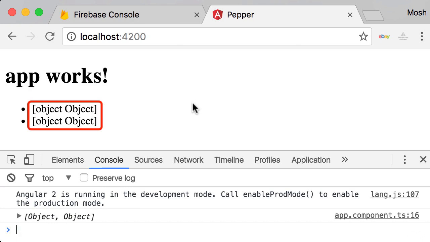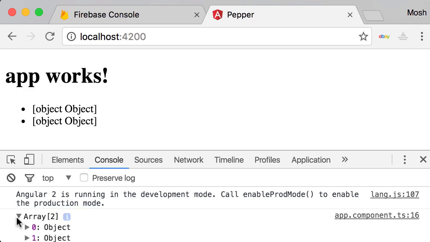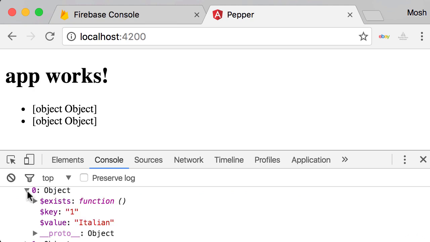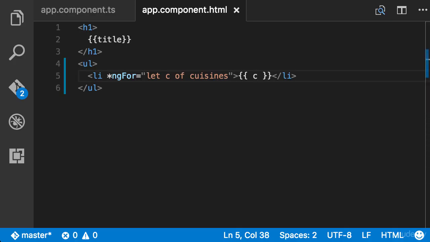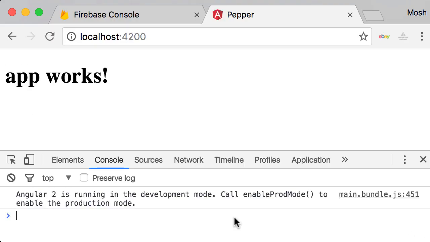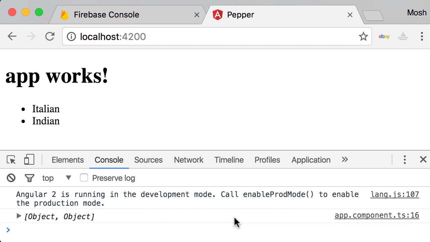Okay, you can see we have 2 objects on the screen. And in the console, we have an array of 2 objects. Let's expand this array. So each object has 2 properties, $key and $value. And these 2 properties represent the key value of our Firebase object. So back in our template, I'm going to modify interpolation string to render $value property. Save. Back to the browser. Beautiful. We got Italian and Indian.